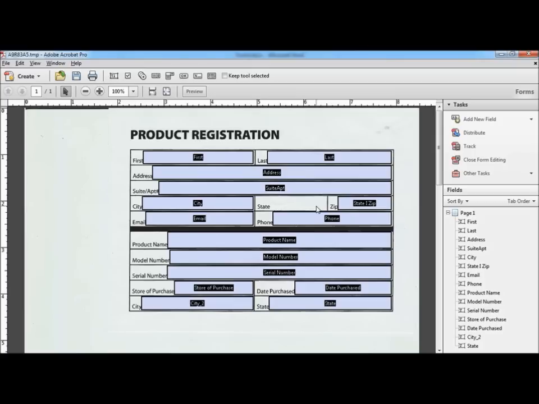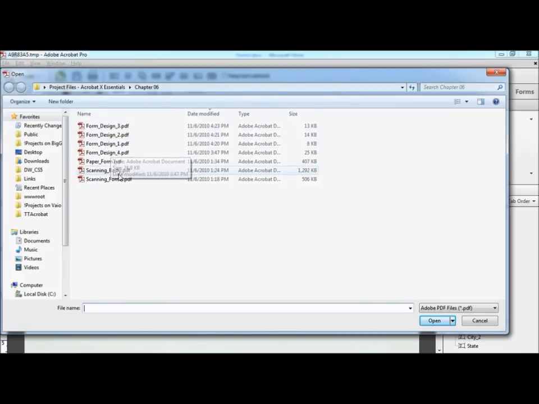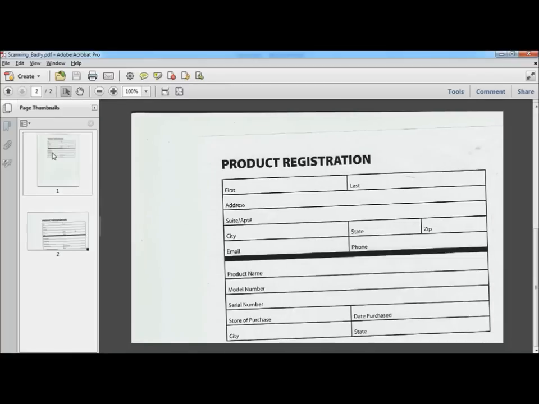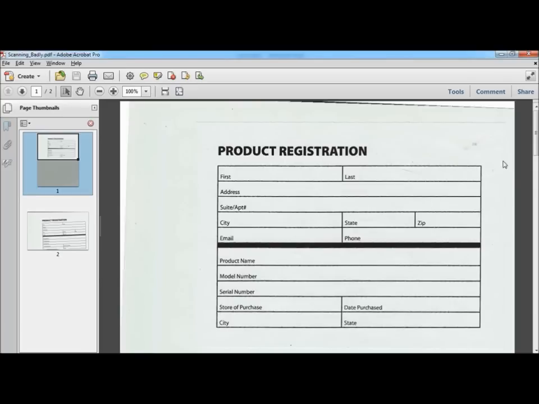If you don't have a scanner, you can see the actual results by opening the file, scanning badly from the Chapter 6 folder. Here you see the actual form rotated on the scanner bed. If you navigate back to page 1, you'll see what the Form Wizard can do even when it scans a form at an angle. If you want to experiment along with me, go ahead and place your form askew on your scanner. 5 or 10 degrees is sufficient.